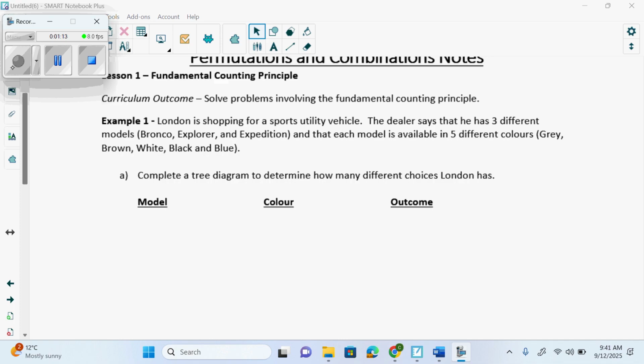All right, example 1. So we have London is shopping for a sports utility vehicle. If you didn't know that that's what SUV stands for, it is. Sports utility vehicle. All right. So the dealer says that he has 3 different models, Bronco, Explorer, and Expedition, and that each model is available in 5 different colors, gray, brown, white, black, and blue. So here it says, complete a tree diagram to determine how many different choices London has.